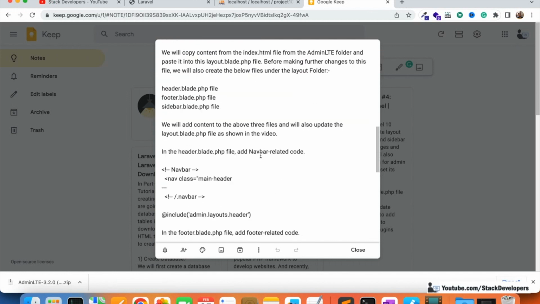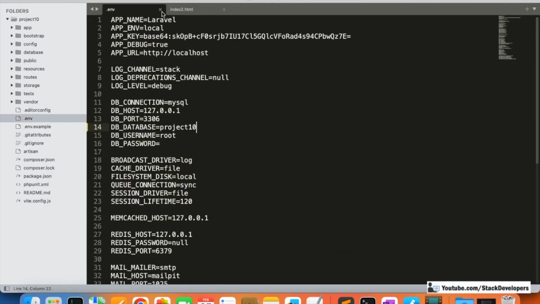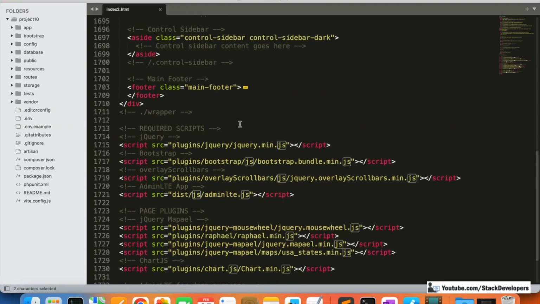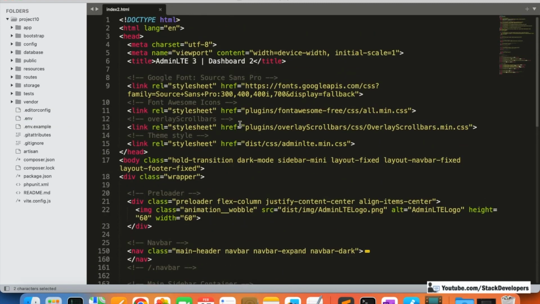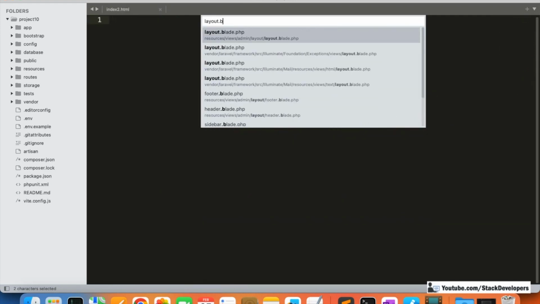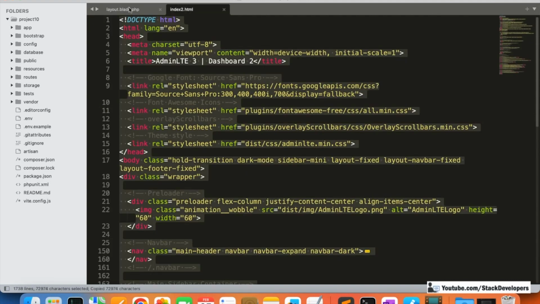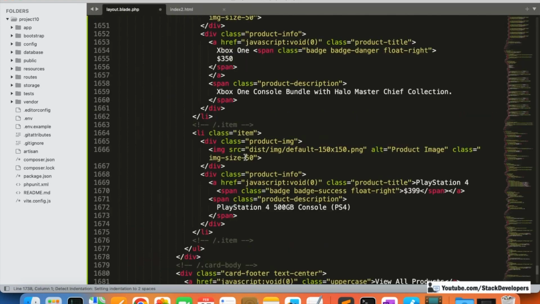Let's check the next step now. Here we'll see the template. This is the template design, the HTML of the home page, of the dashboard page in fact. I'm going to copy this to the layout blade file. First of all, I'm going to open the layout blade file and copy the complete HTML into it. I will copy this one and paste it here.